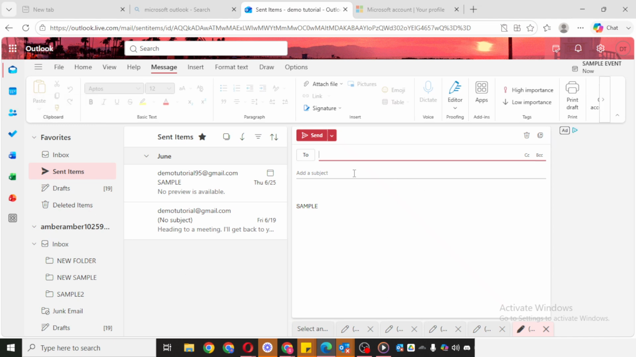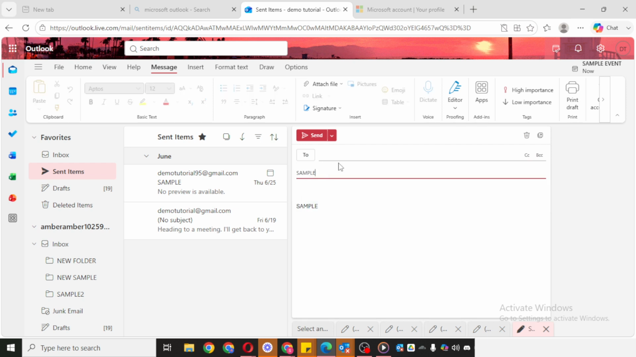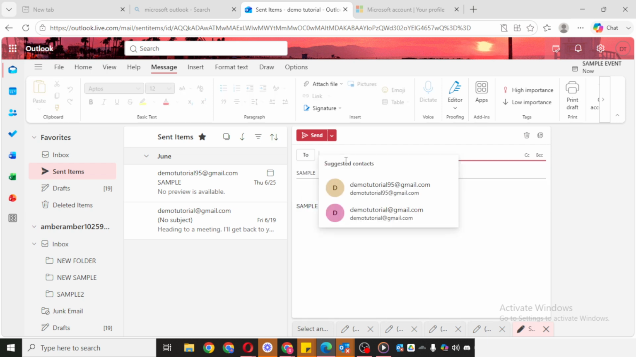Now, enter the subject of your email. The subject line should clearly summarize what the message is about, especially when you're marking it as important. A clear subject helps the recipient understand the purpose of the email right away.